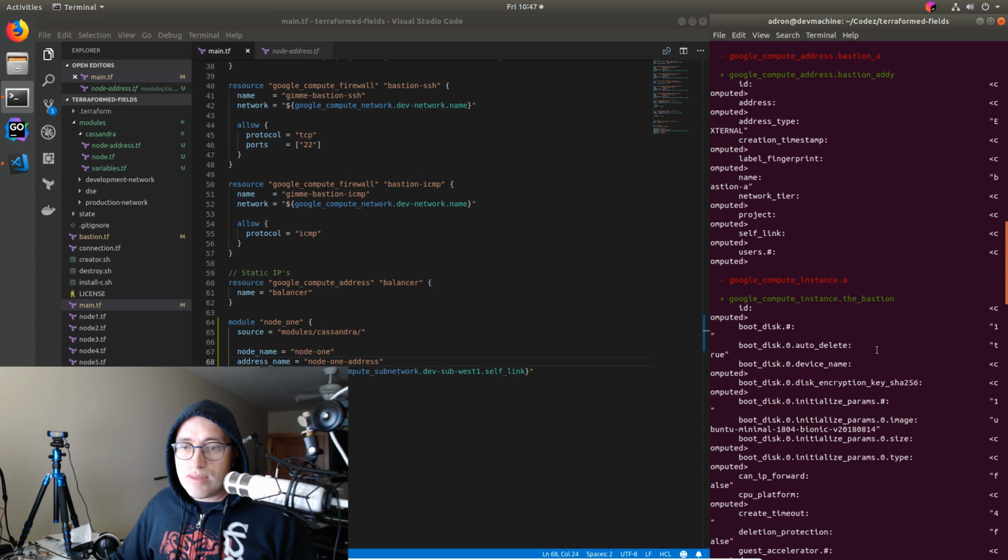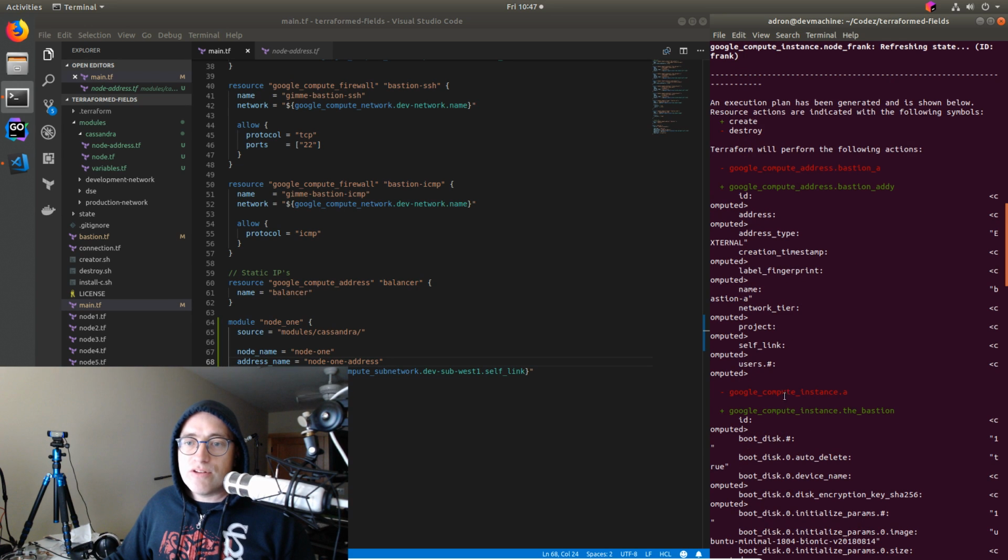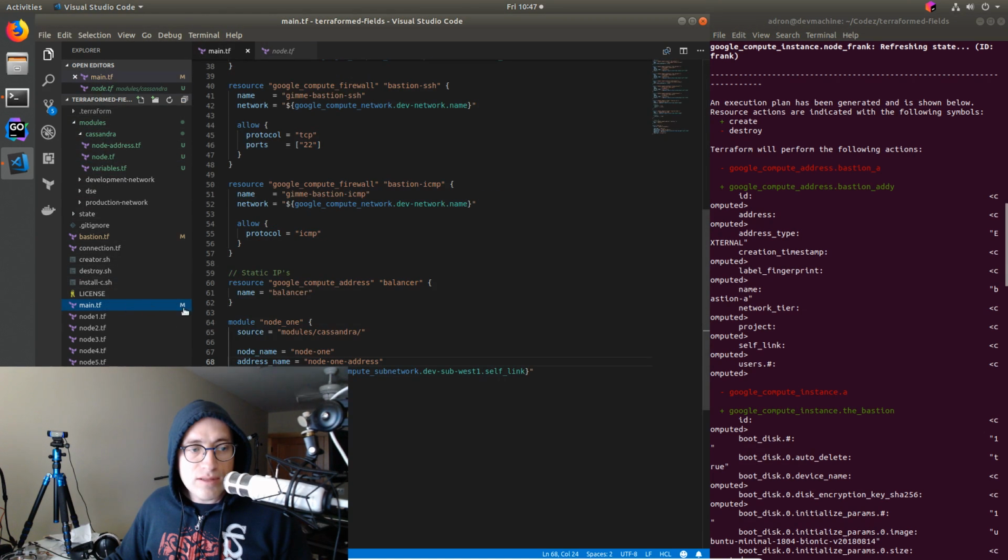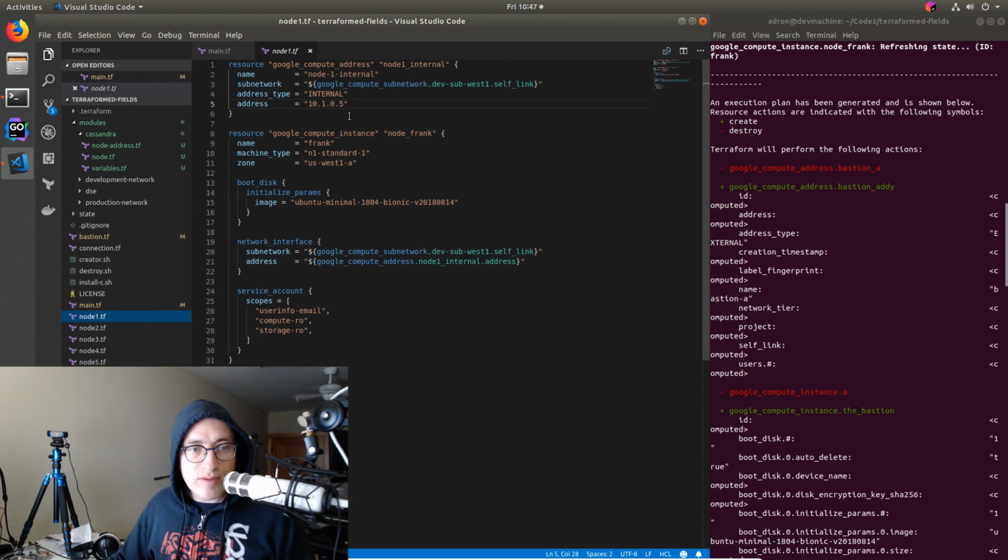Now, one of the things that I just thought about, it's going to destroy the bastion because I renamed that. But if I go back here, look at the node, and then look back here, I did 10.1.0.5. I'm going to actually go with 15 because I know this still has 5, I believe. Yeah, see, I don't want the IPs to conflict.